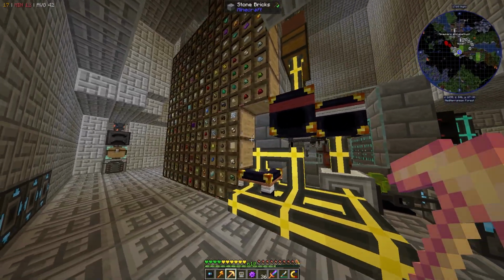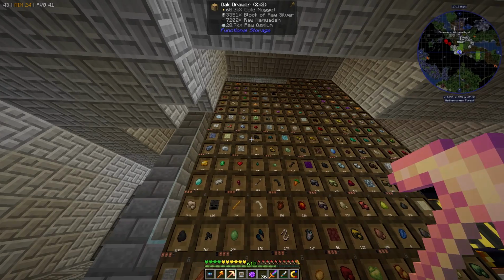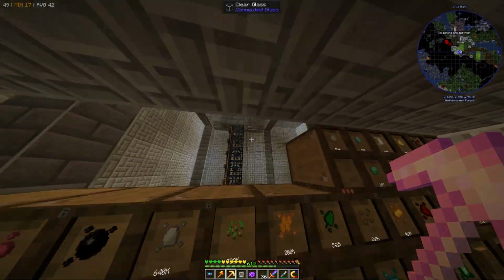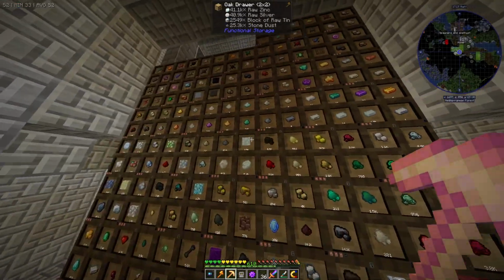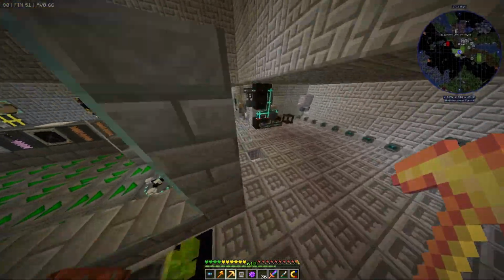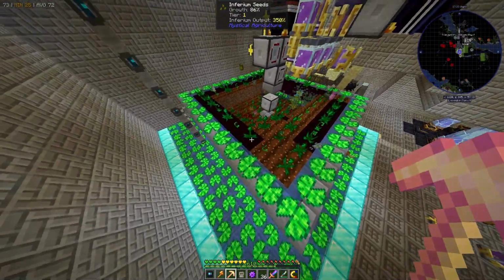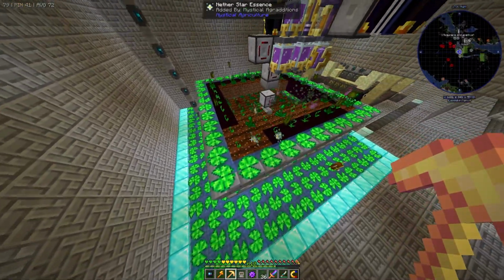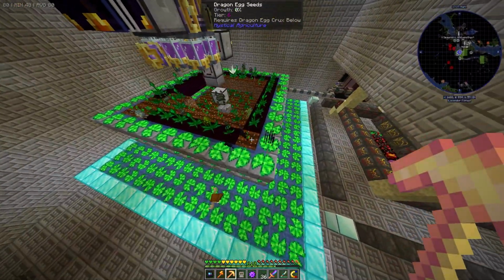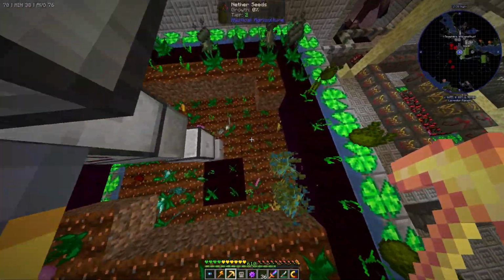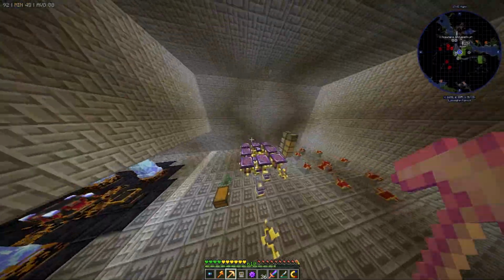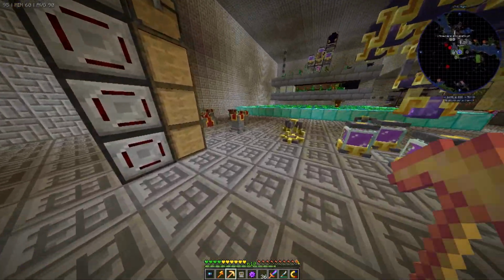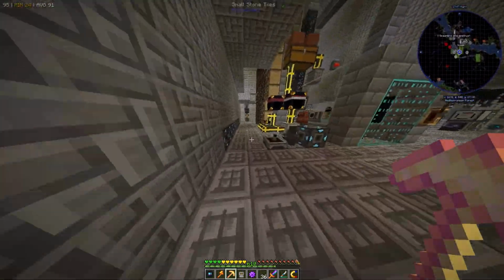Welcome to the laggiest thing you've ever seen. This is my survival world, and goodness, my God. Okay. I have done a lot of things in this world. Basically, I have an Inferium farm. I have a Nether Star farm. I have a Dragon Egg. And then this is so much stuff. I actually don't really know. If you want just a quick glimpse into my setup.